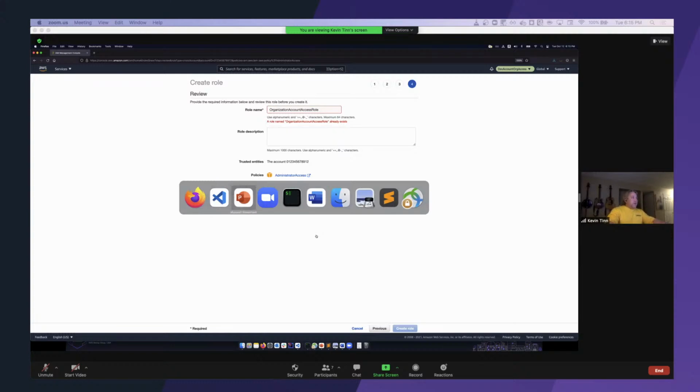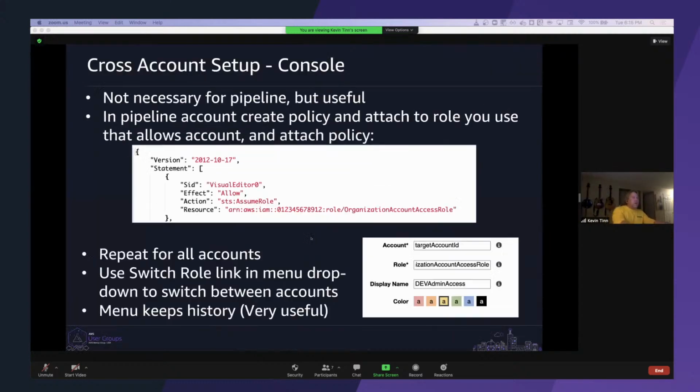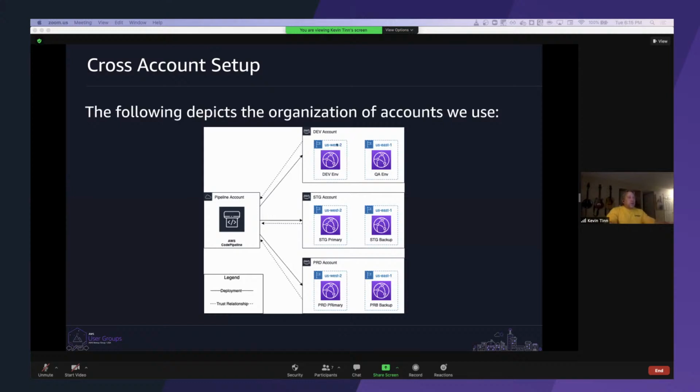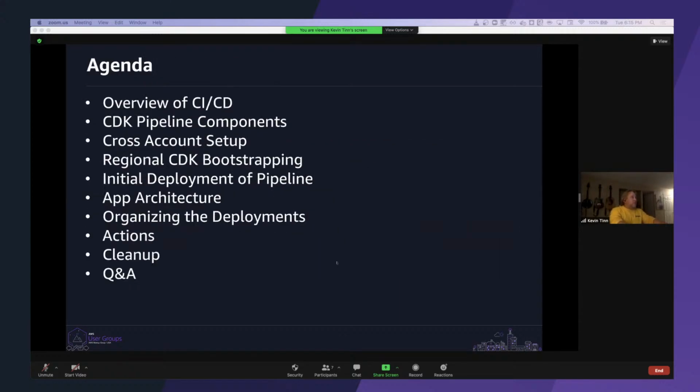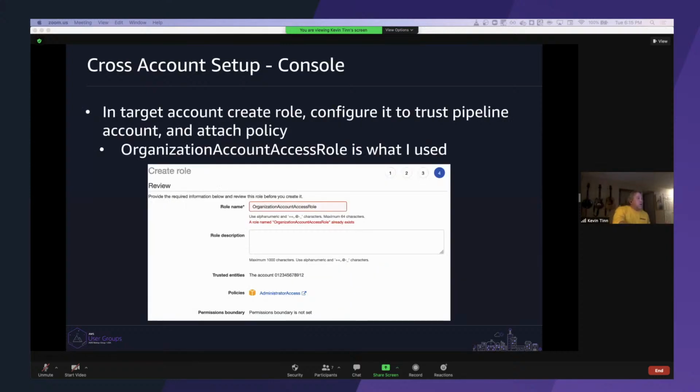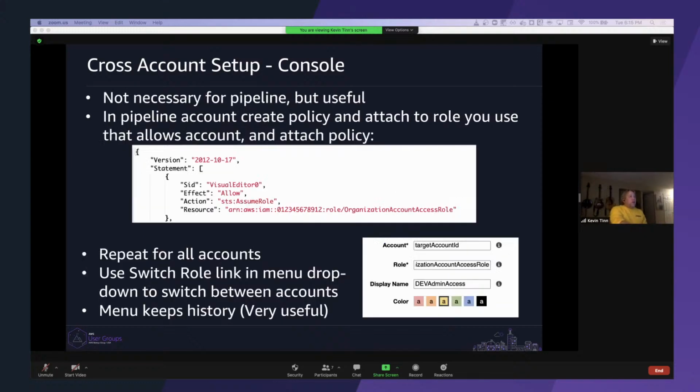Going back to the PowerPoint, in the dev, stage, and prod account, this would all have to be configured. Sorry, I was going the wrong way in my slides. Those are the steps to do that in one account, so we'll have to do this in every account that we want to deploy into. That's the framework, and it has to be done in each one of those accounts.